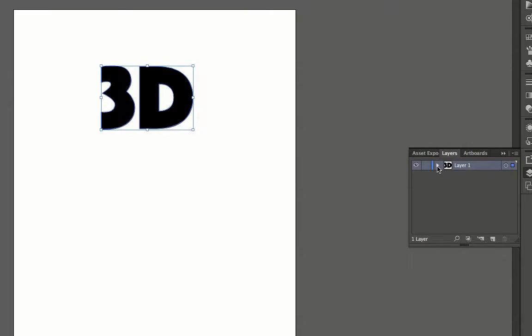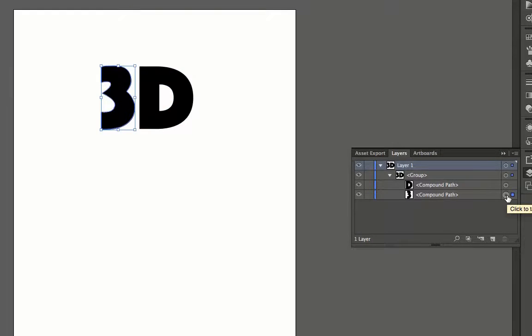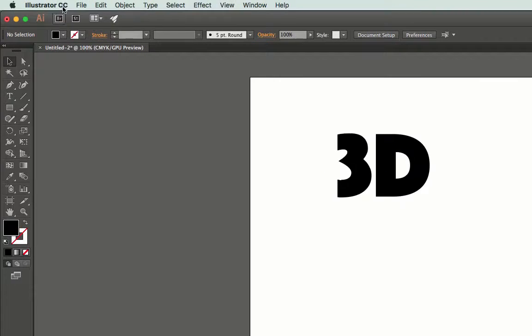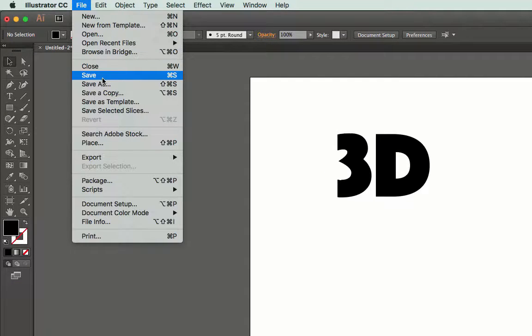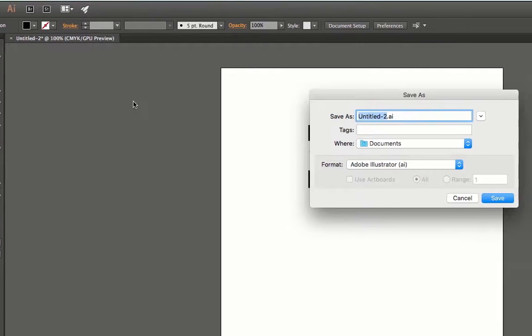What this does in Illustrator is it converts your text into just curves. You can see it in your layers window that I have a group here called 3D. Within that I have 2 compound paths. So there are a few more things we need to take care of before this file can be read by Maya. One is when you save the Illustrator file, so save it now.